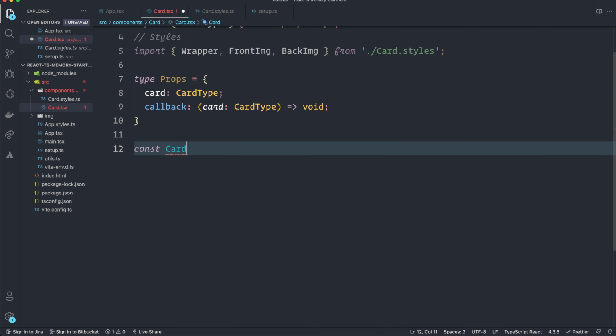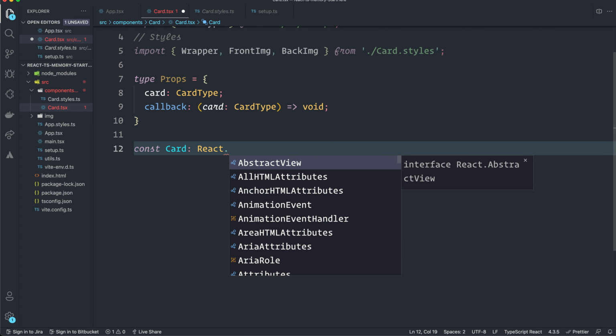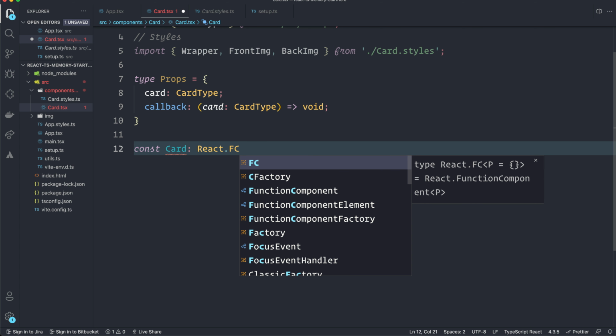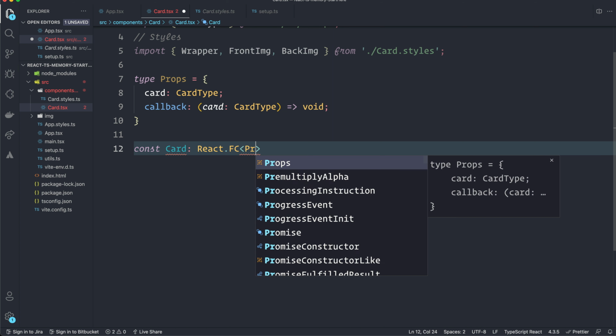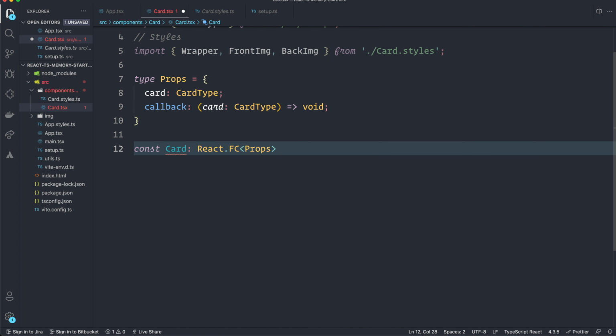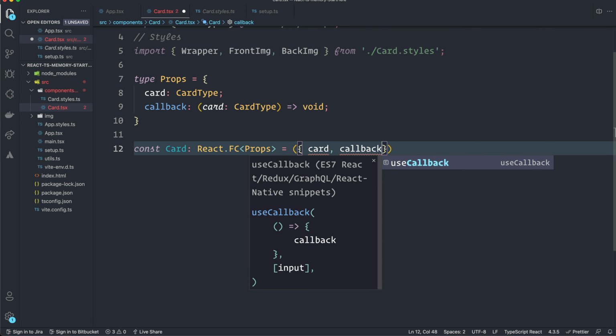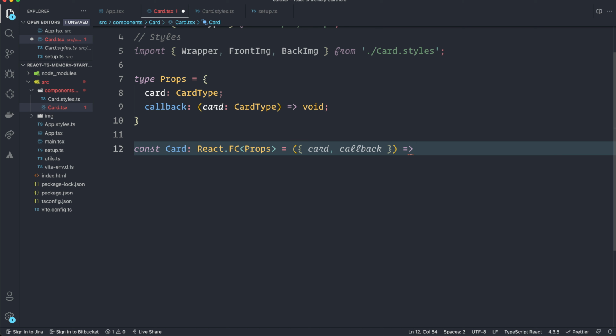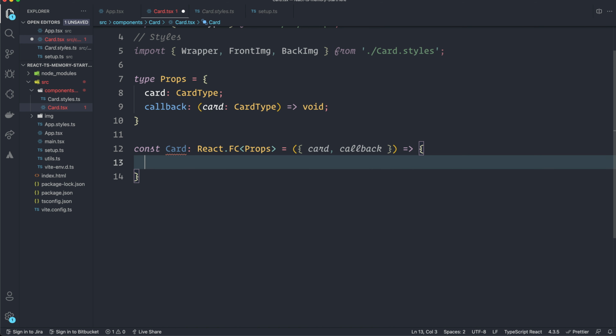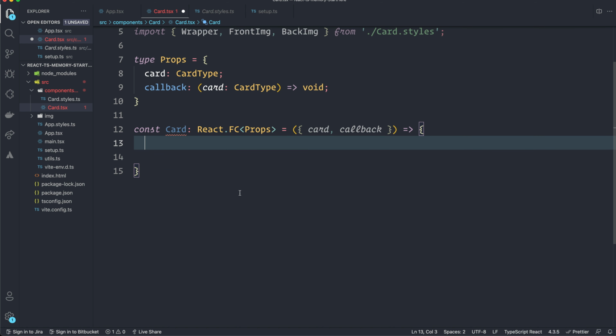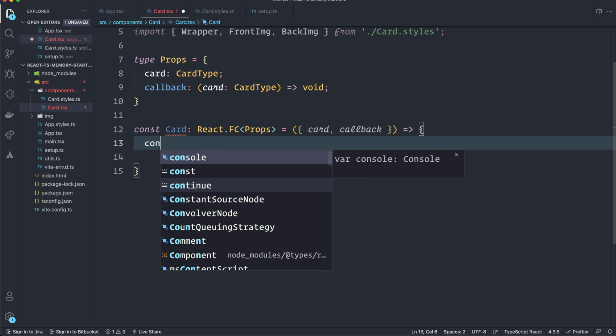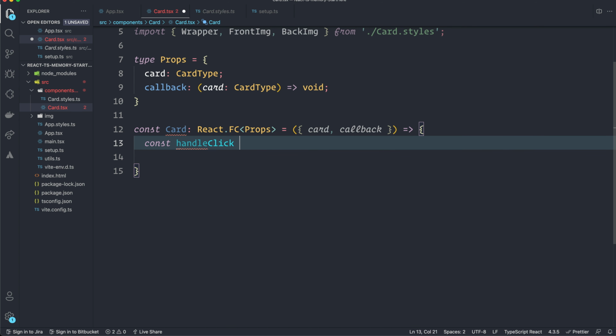Const card colon. It's going to be a React.FC, a React functional component. We have the angle brackets, and we send in the props as a generic to this one. Then we destructure out the props, we have the card and the callback. And I do this pretty quickly now because I have a lot of videos on how you create these components with TypeScript and stuff like that. I make an explicit return on this one because we're going to have this const handleClick here.